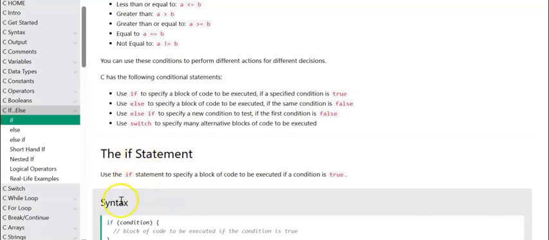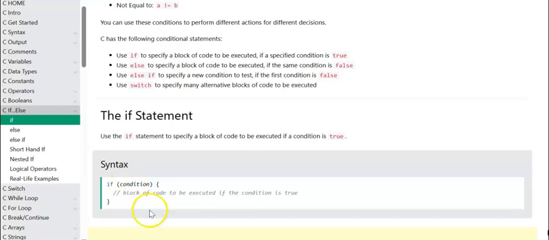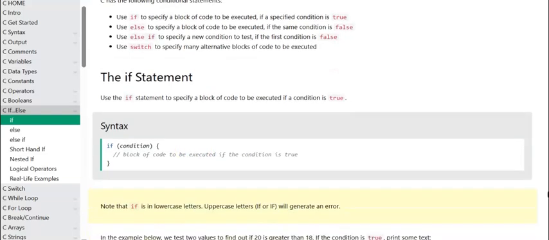The if statement. The syntax for the if statement is: if, condition, then open brace, block of code, then close brace. This is how it works. Only if the condition is true, this set of code would be executed, otherwise it won't get executed.